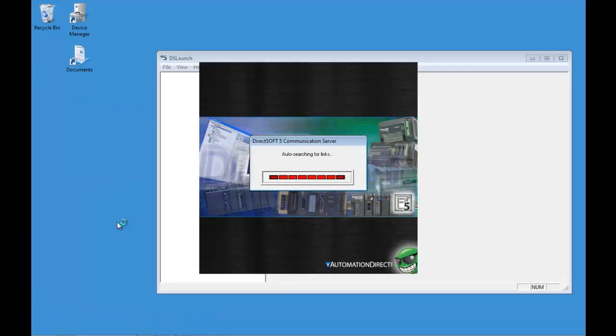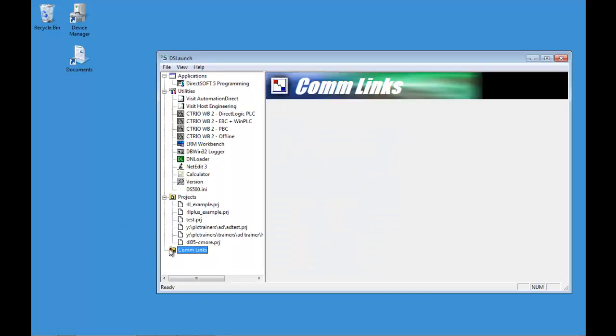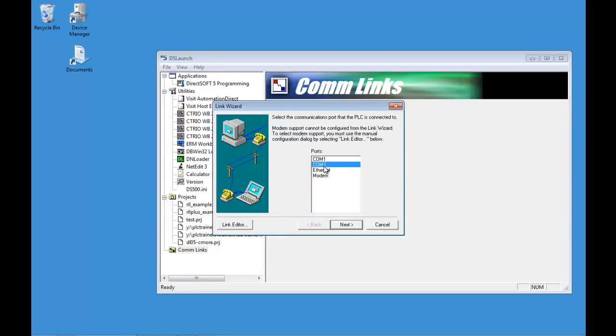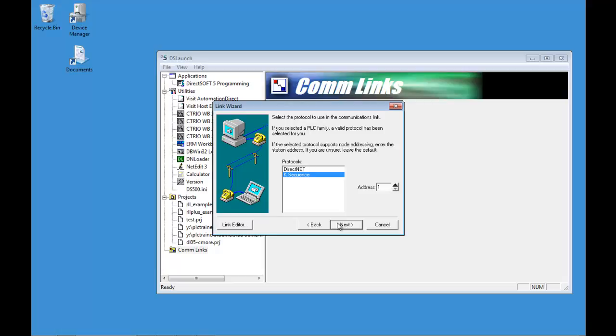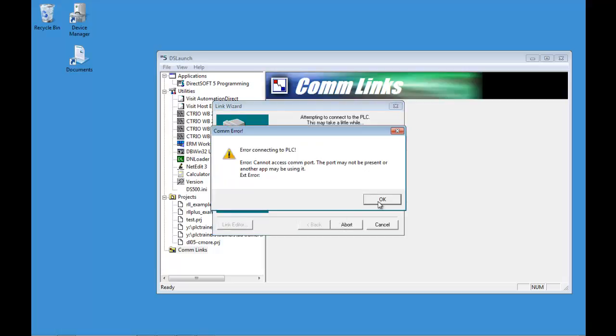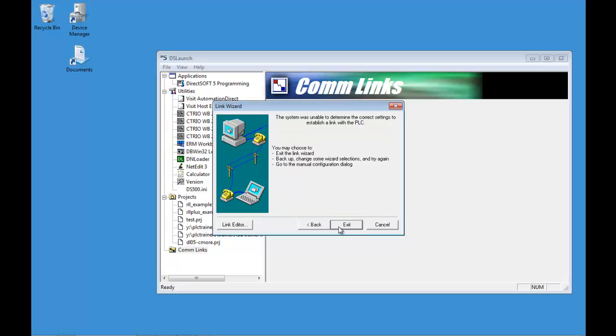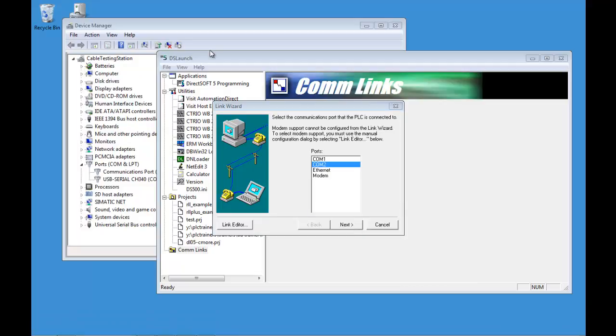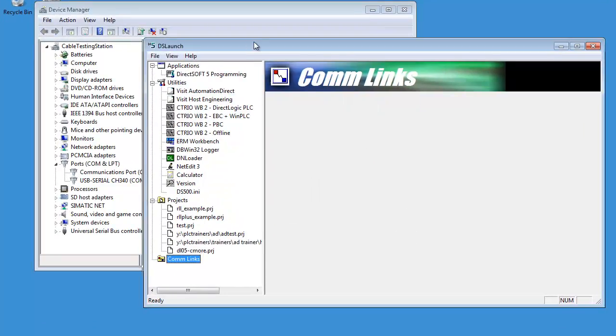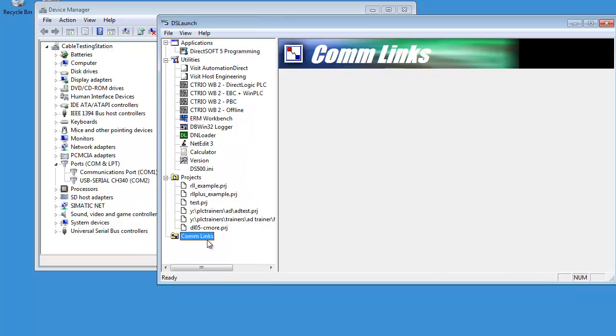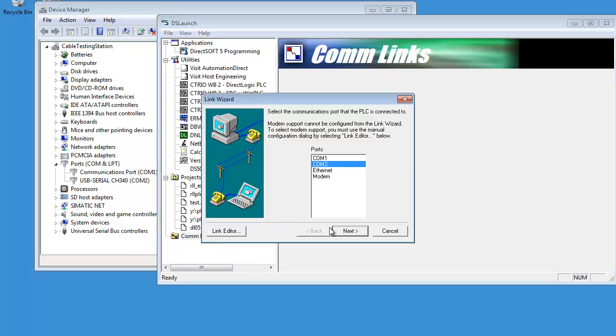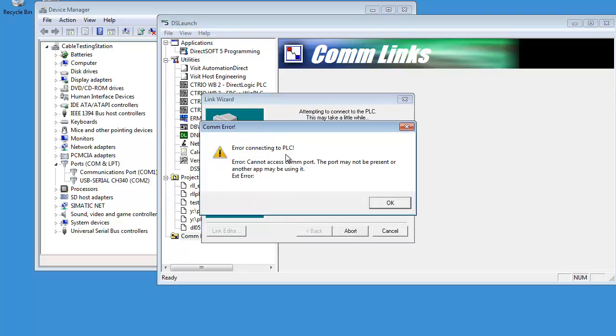Open up DS Launch again. Add a link, COM2. Case sequence is the one that we use. And this is the error. So to fix that error, let me show you again.